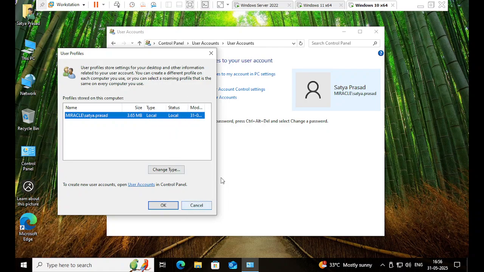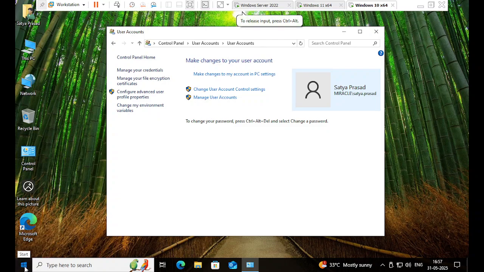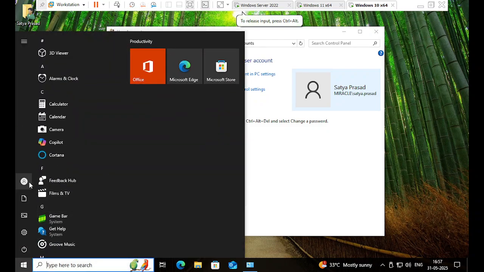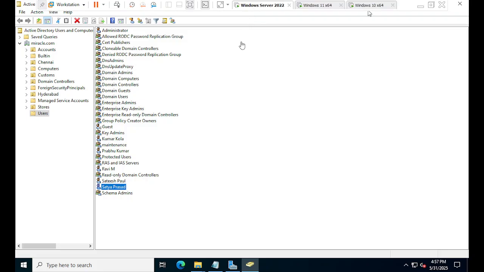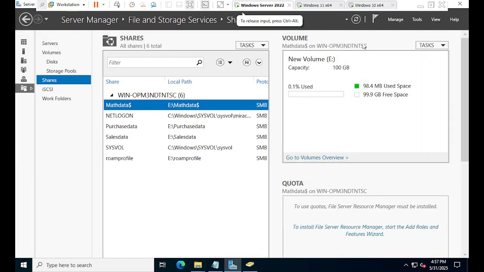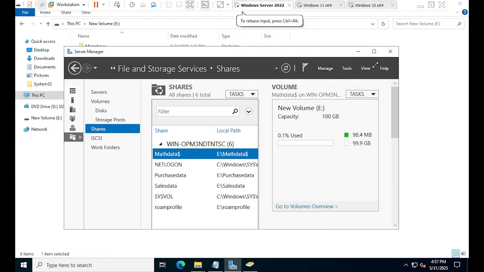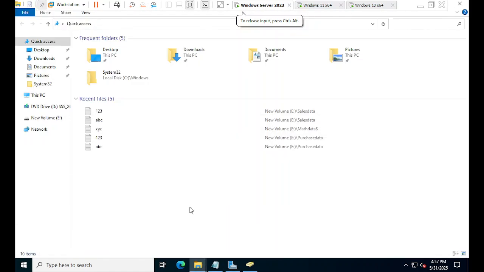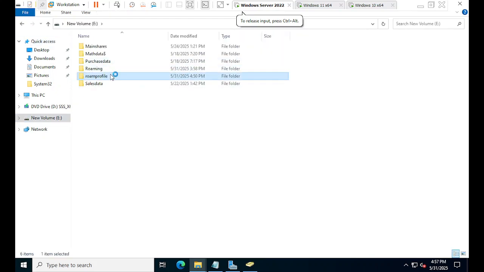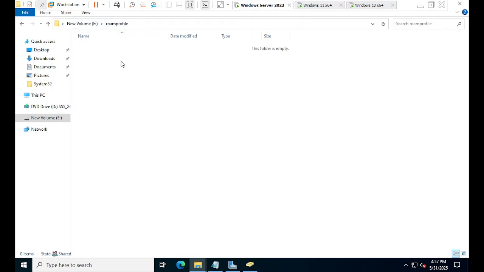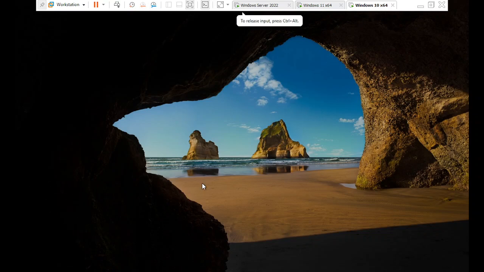So let me sign out here actually. Let me sign out once and let me sign back in again. We'll see. Here, see, there is no folder actually. I mean, there is no data here in the roaming profile. We'll see now after logging in to the account.